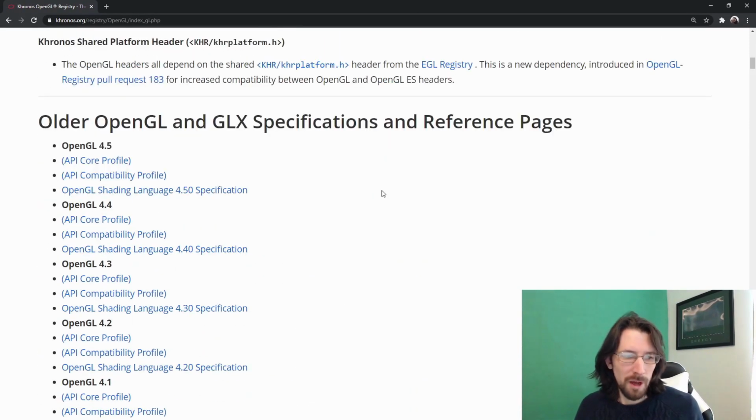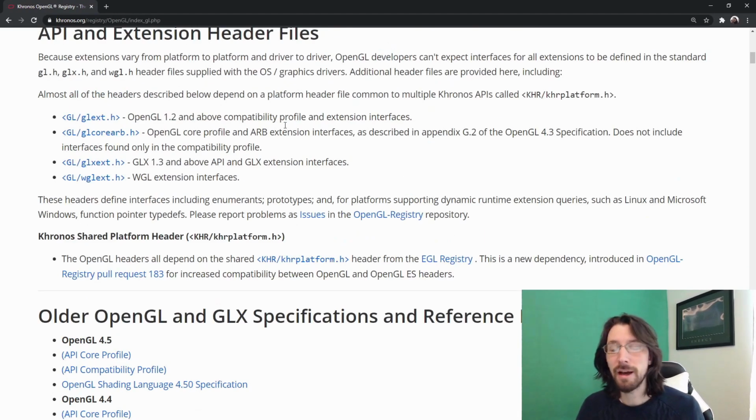And well, there's a lot here. There's a lot to go through. There's core profiles, compatibility profiles. Maybe I should talk about those. Maybe I should talk about these different shading language specifications. I don't know. You tell me.